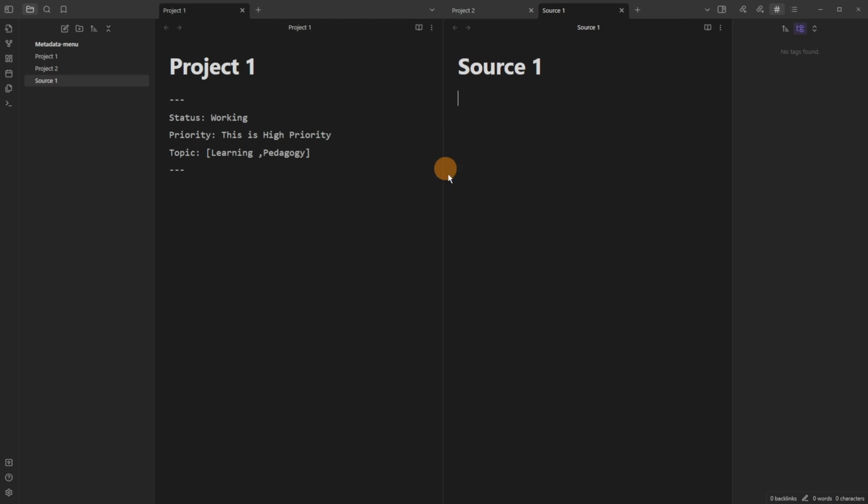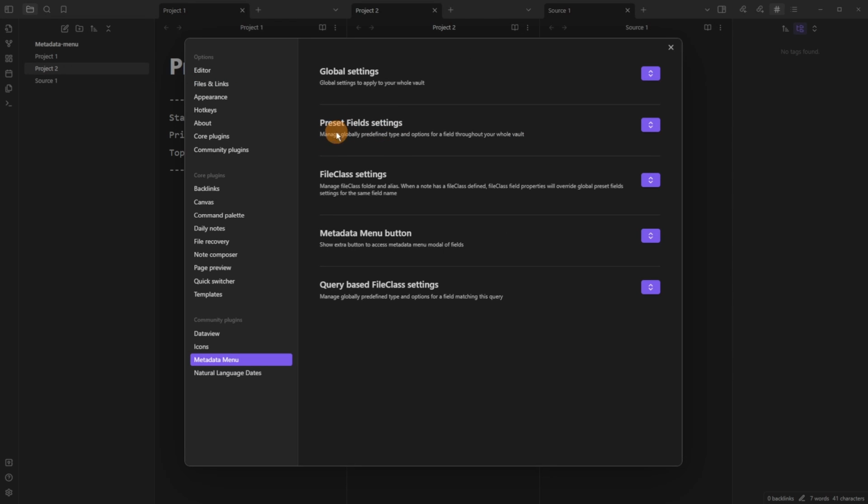For example, if I have a source file, so a source note, a video, a podcast, something I've consumed, and I don't want all of the project information inside of the source because I don't need to know what topic the source is from, it's just a source, I just need a link. Well, I don't need all of these fields. And that is where instead of using a preset field, we use a file class.